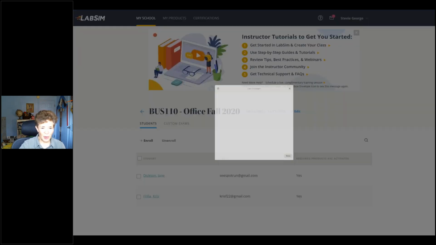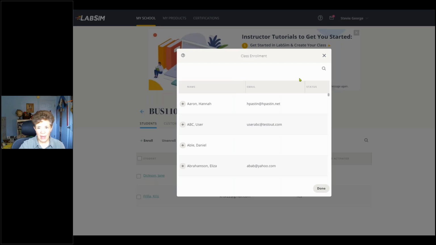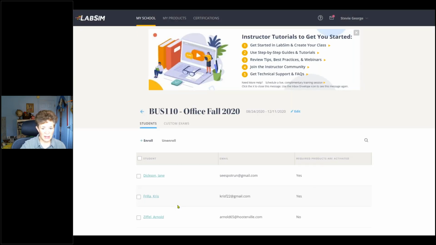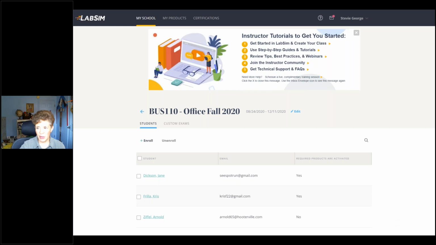So if I click enroll, I can type in a student's name, and then I can look at the students here, say, oh, this is the student that I need. I've just added that student now to my class. And when I click done, I can see the student is listed here. But again, the student in this case has a no by his name. So again, I would go back to one of those options that I just had up on the screen.